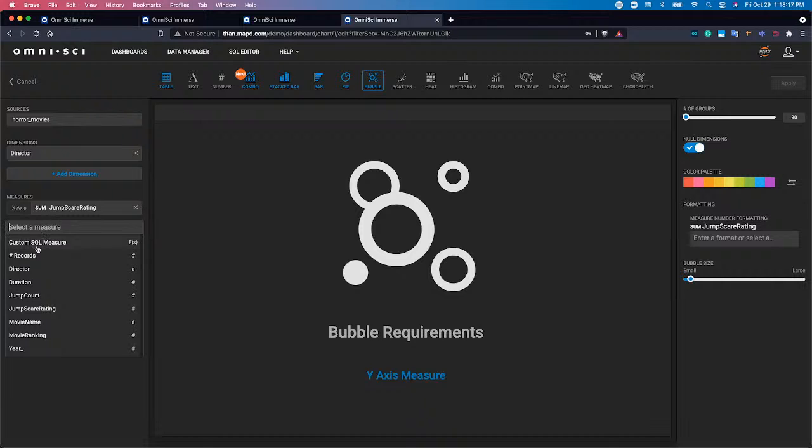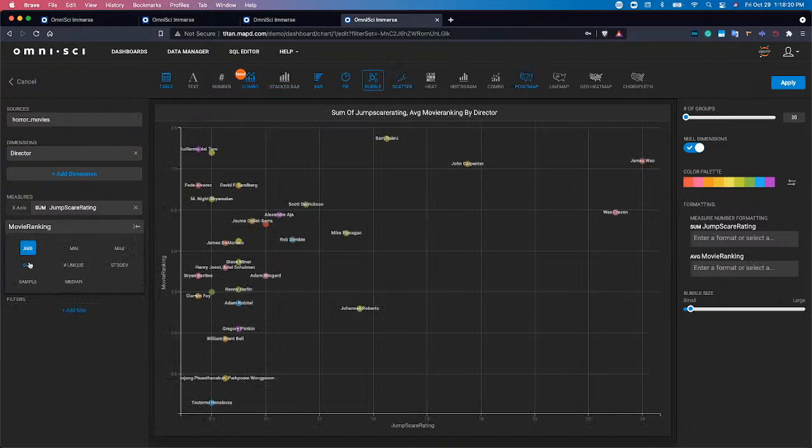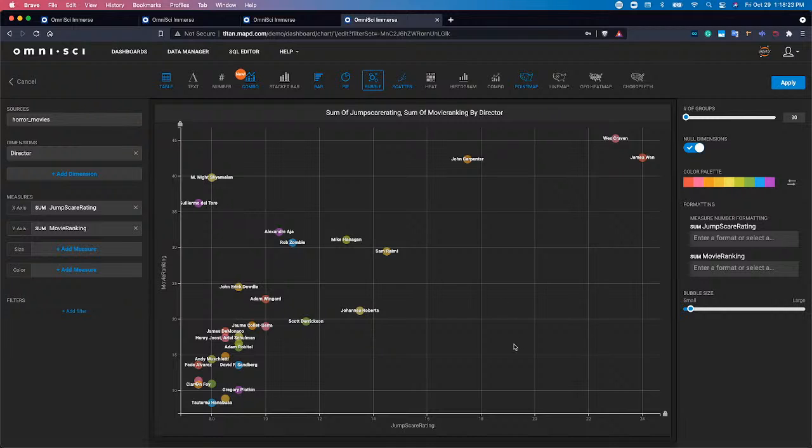For the y-axis, we're going to go with the movie ranking, also with the sum, and you see how that immediately changes our visualization. Now, in this case, all of the bubbles are sized the same. You do get a good idea from this visualization, and we're only looking at the top 30 here. There are a number of other directors included in the data set. But what we're getting an idea of here is, as you move towards the bottom left of the chart, these are going to be the directors that have the lowest sum of movie ranking and the lowest sum of jump scare rating in comparison.